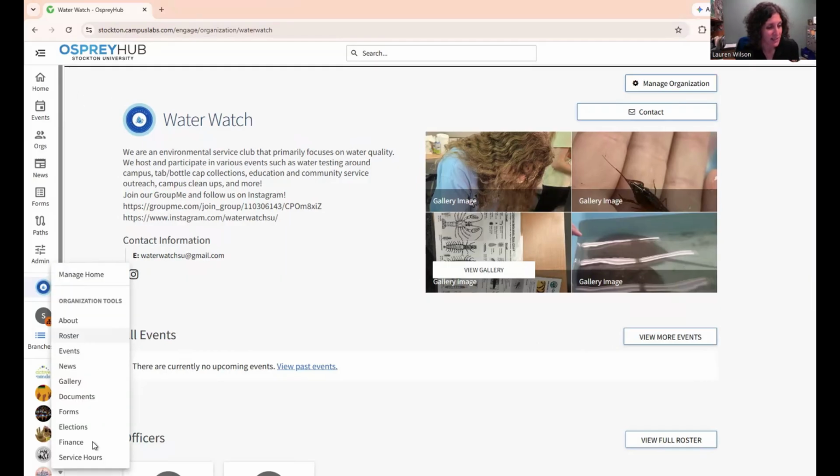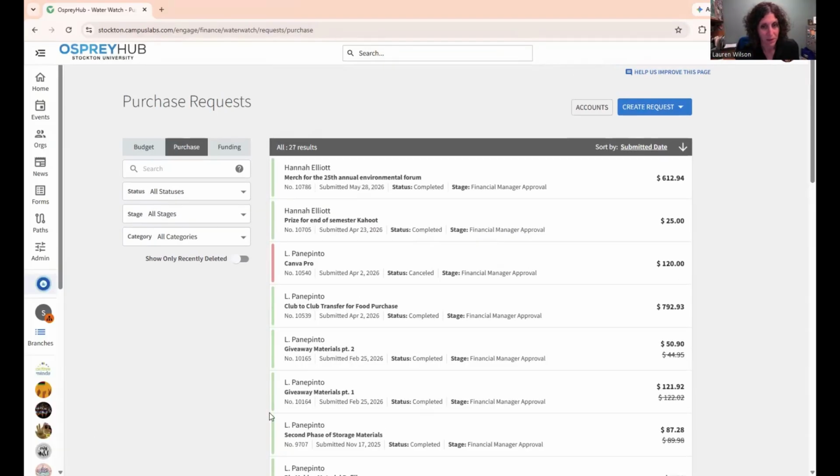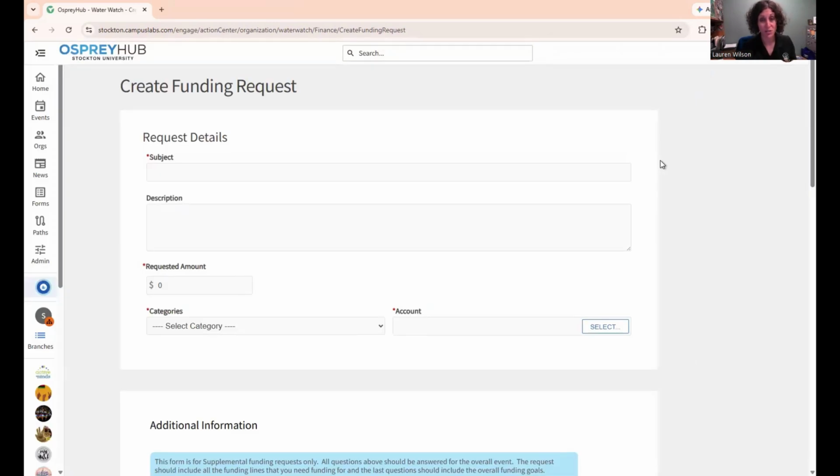Go to your Finance tab, and up here you'll have Create Request. You can either create a purchase request if you're looking to spend money that's already in your budget, or you can click this and create funding request. This is what will go to Student Senate so they can review your request and potentially give you some extra funding for your program or for your trip.